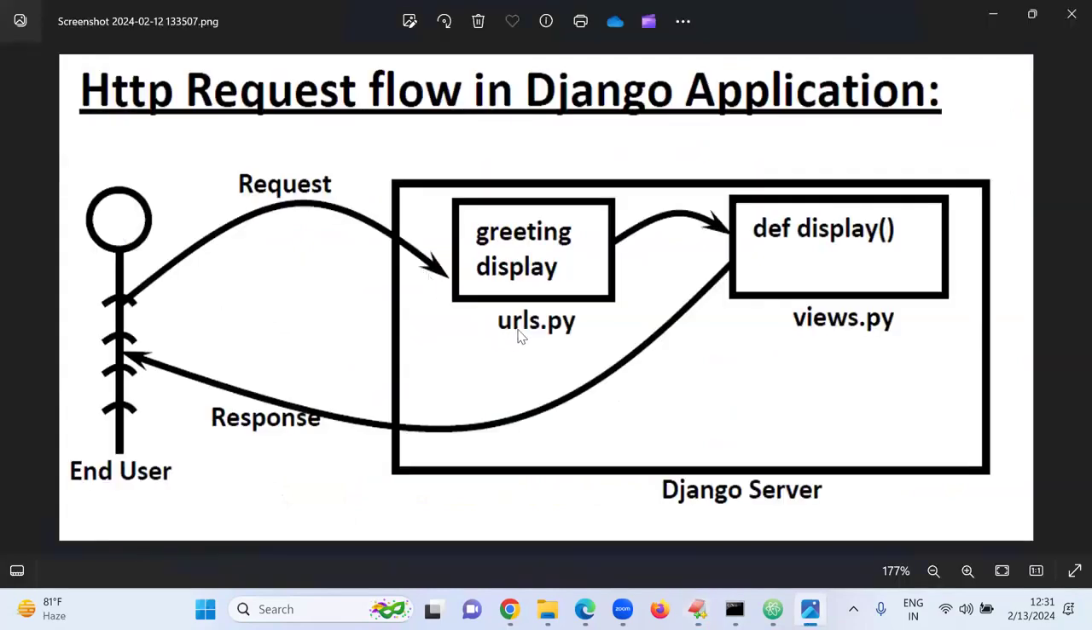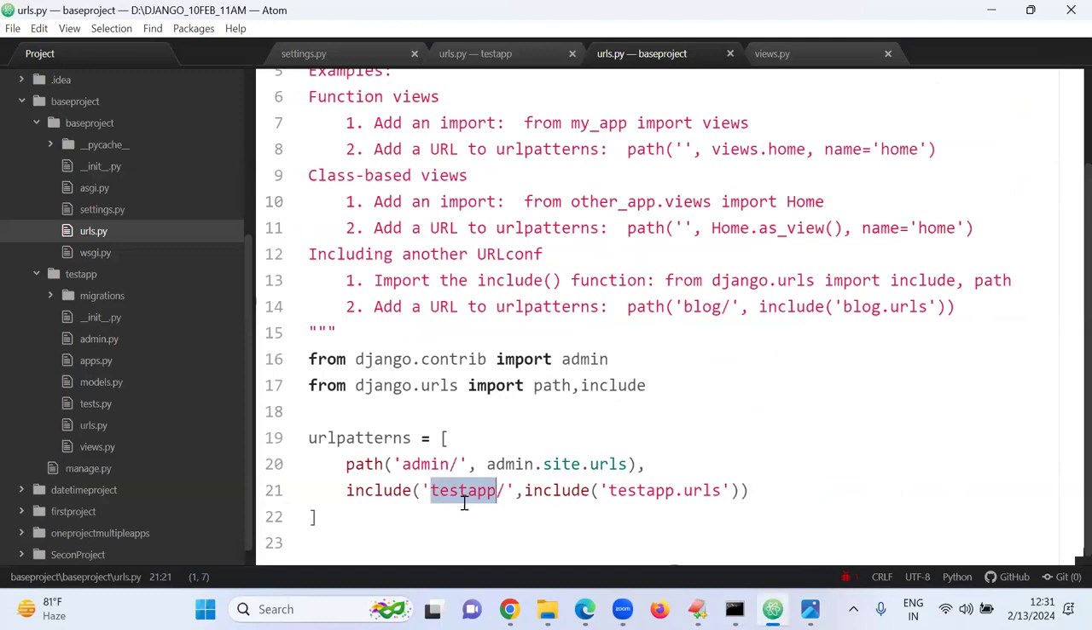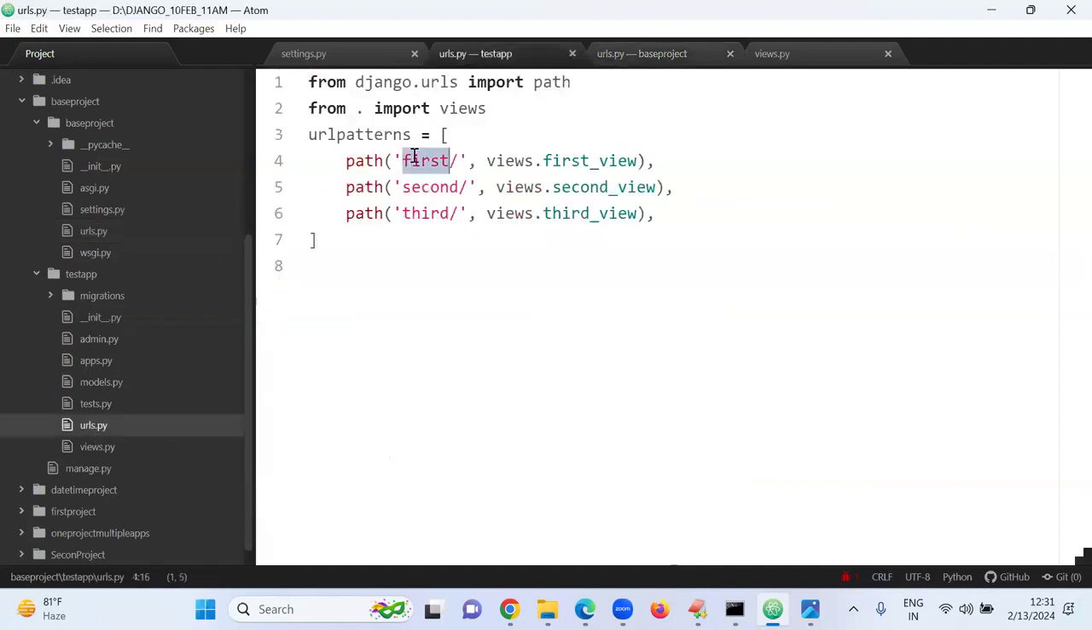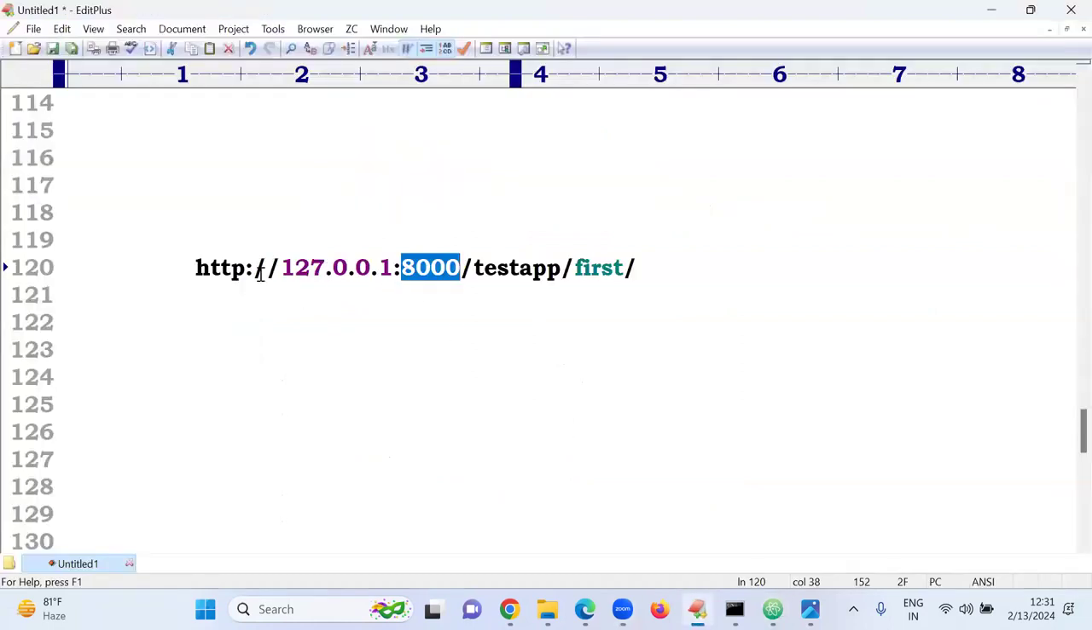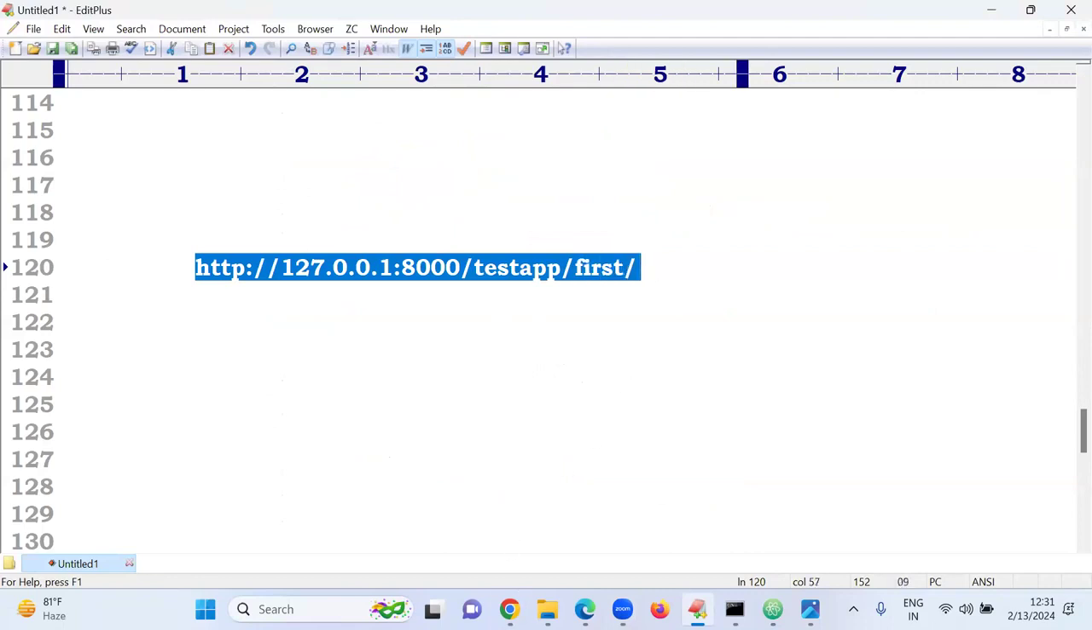The Django server always comes to which file? URLs. Yes, it is coming. Test app is available, include. Then where will it go? It will go to the application level URLs. In this, first is there. It is pointing to which one? The first view. That view will be executed there. So finally, first this is the common IP and port, then the project level URL, after that the application level. Copy this one.